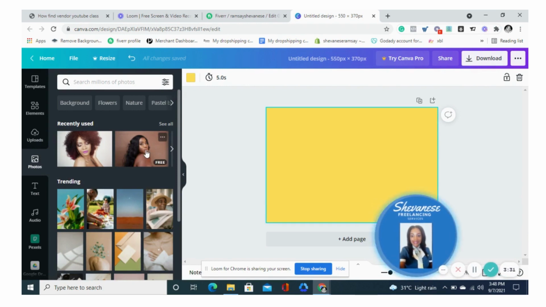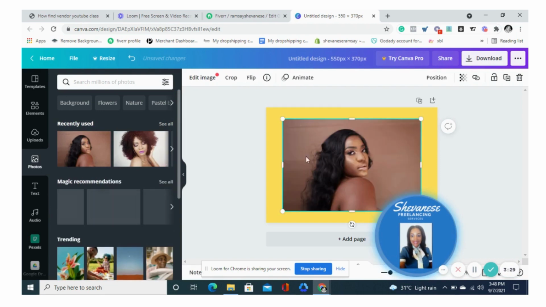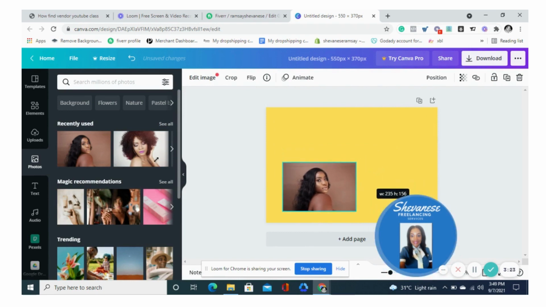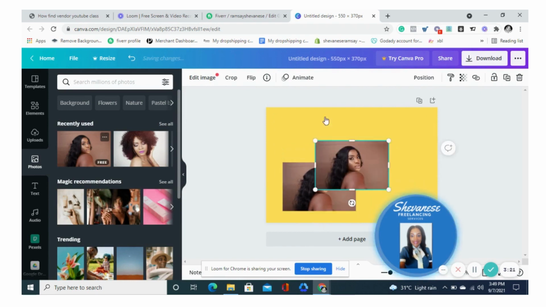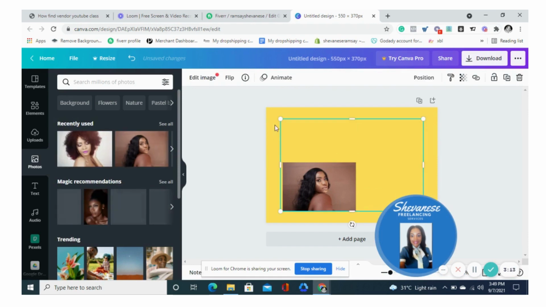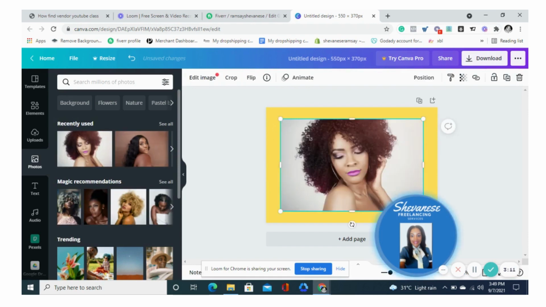I'm going to go ahead and choose this one. I'm going to resize it down. I'm going to click on another one. Let me delete that one. Click on this one. I'm going to resize this one down.